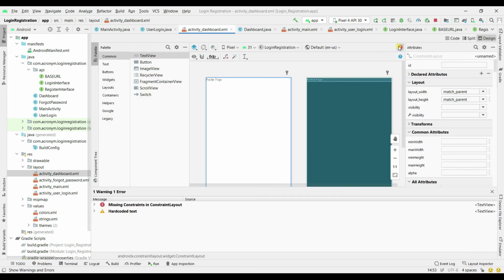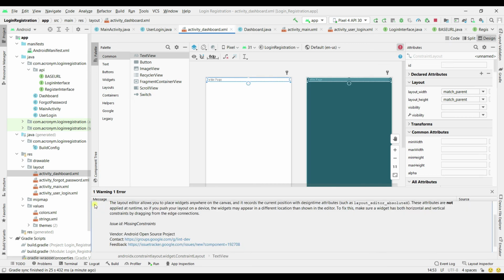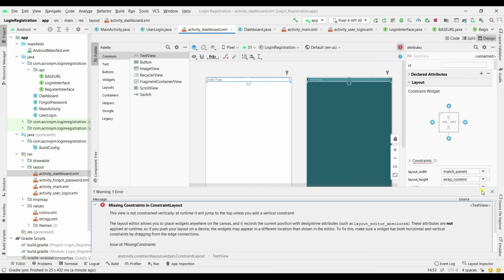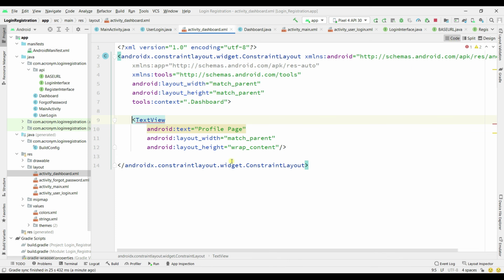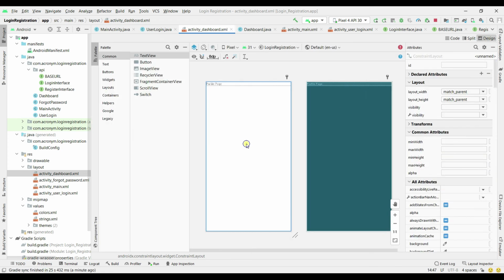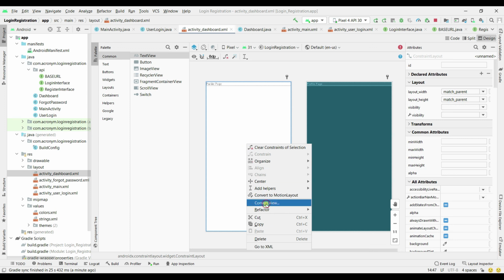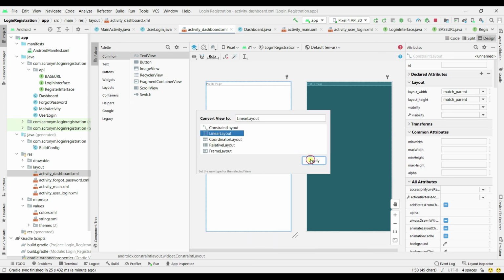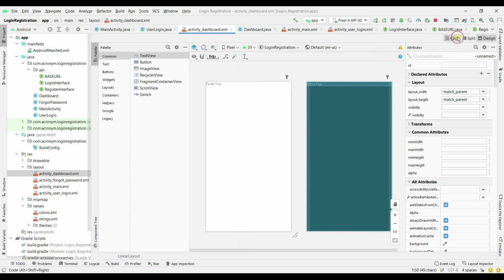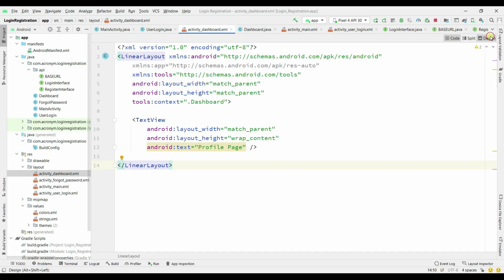If you see a message like missing constraint layout or something like that, not to worry about that. You can just go back and wait for a while, because it is still in the building stage. Once your profile page is completely built, because it says no layout found, you can simply convert the view into a linear layout or something like that. Up to you. So now it's a profile page.